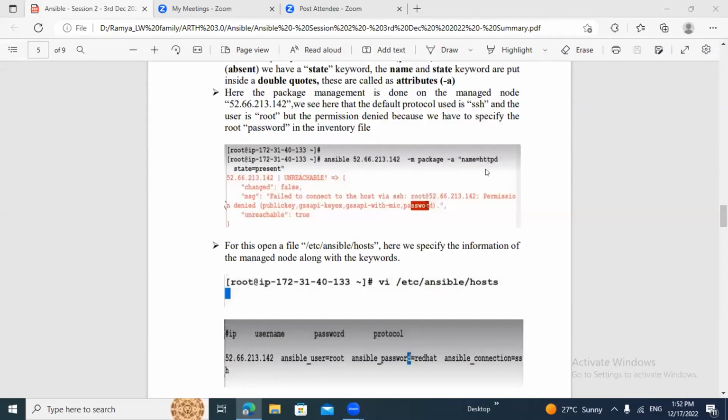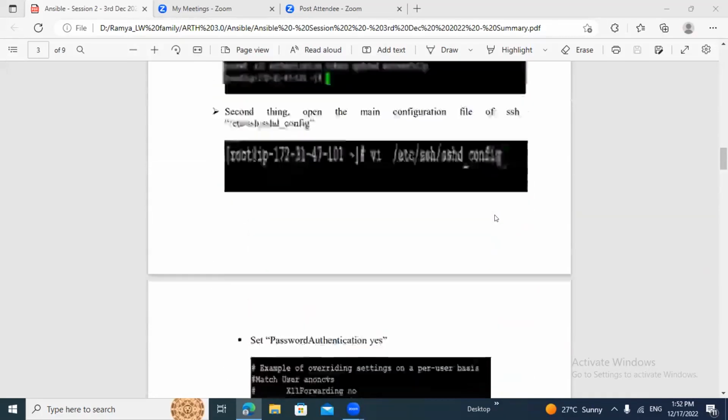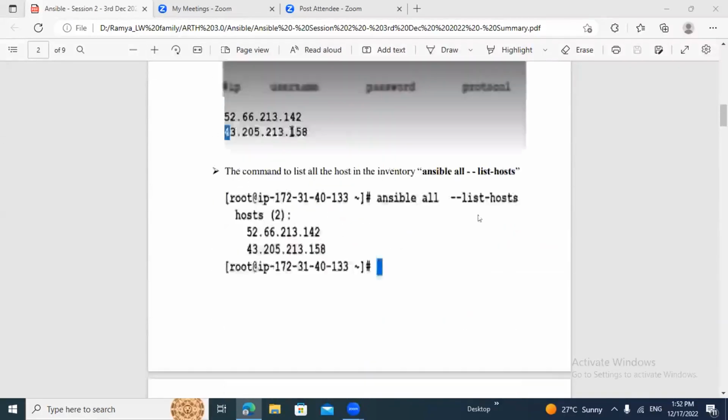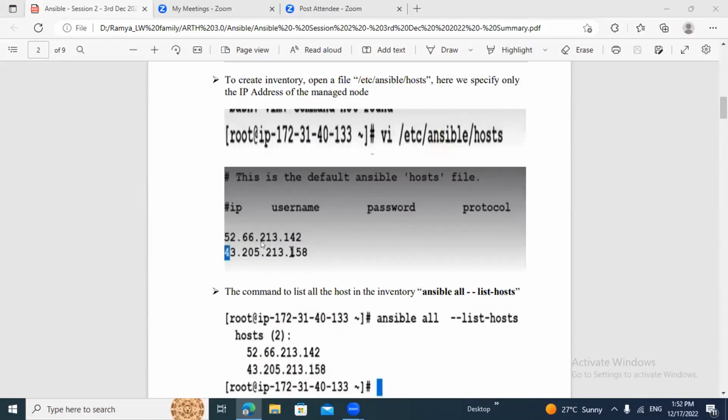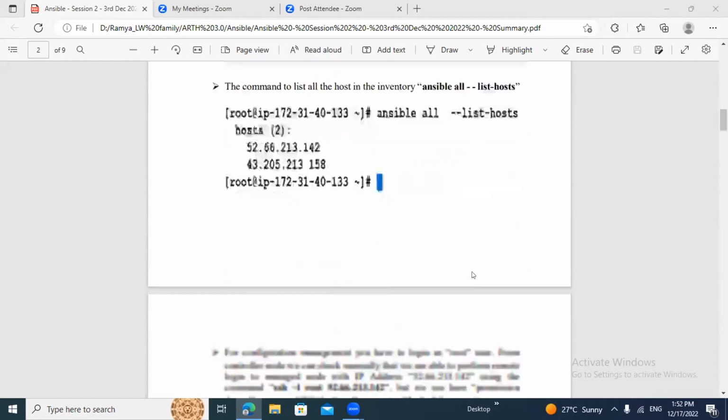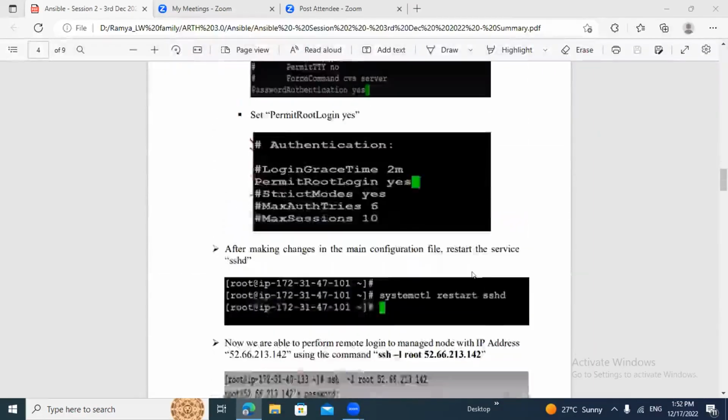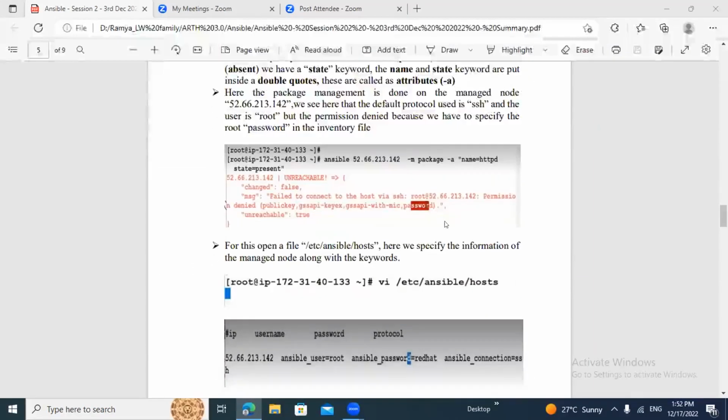I hope this is clear. This is the Ansible command. We are specifying what to do and where to do. Okay. We are getting this error because in the inventory file, while creating the inventory file here, we have not specified the user password. We have just specified the IP address here. So that is the error that shows up when you run the Ansible ad hoc command here.